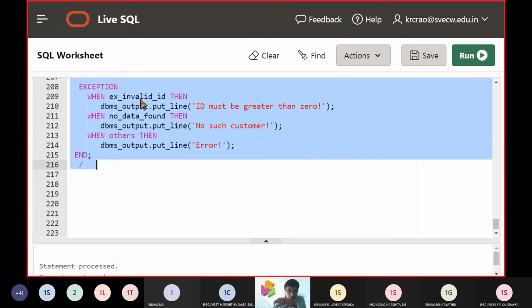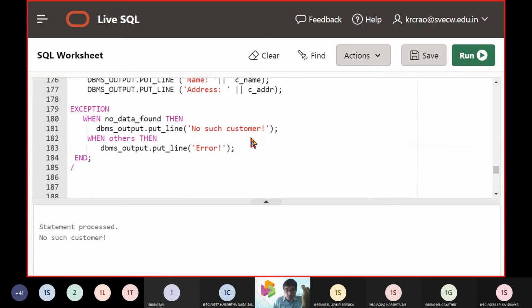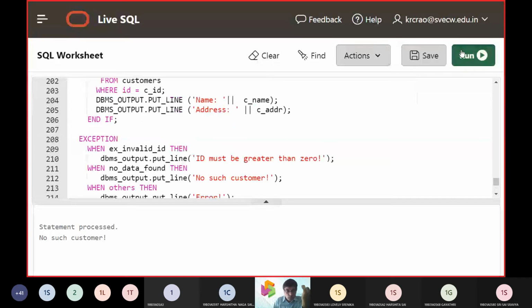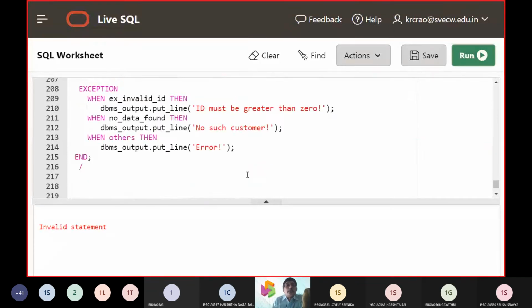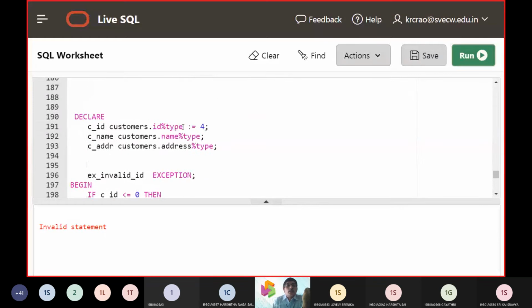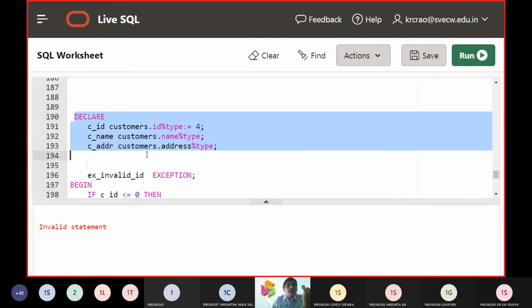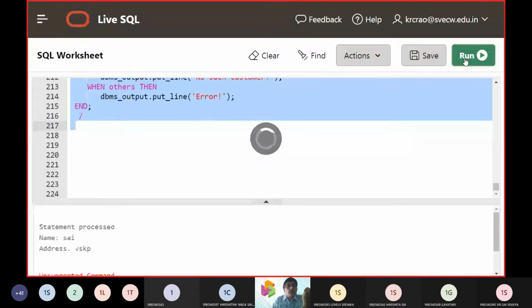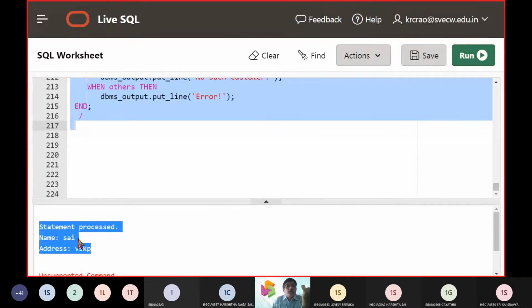So the invalid ID is checked within the range; it should be greater than 0, otherwise it is an error. I have given the first case as 4. That means it should display Sai here. So let us see what answer it is going to print. Yes, now you can see here customer name Sai was displayed.